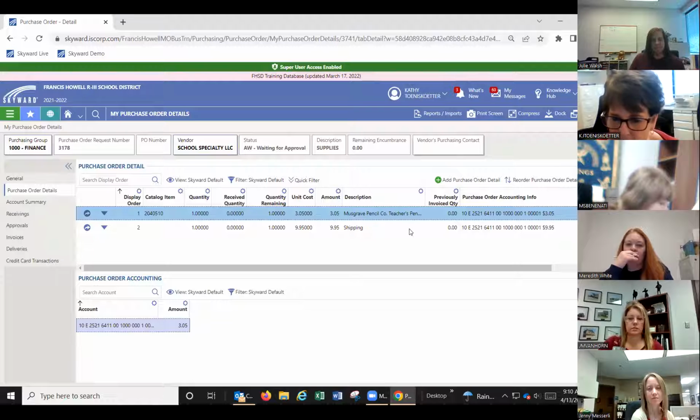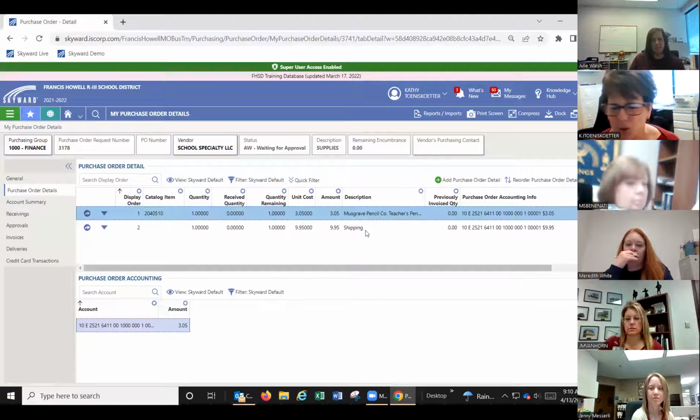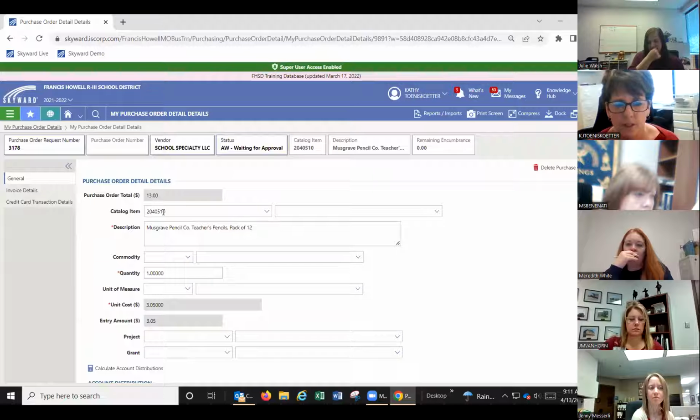Here at School Specialty, they automatically add a shipping line, and I emailed them about that because I don't think we usually pay shipping. So I'm going to confirm that and see why it does that. But you can see catalog number, item, everything is there.